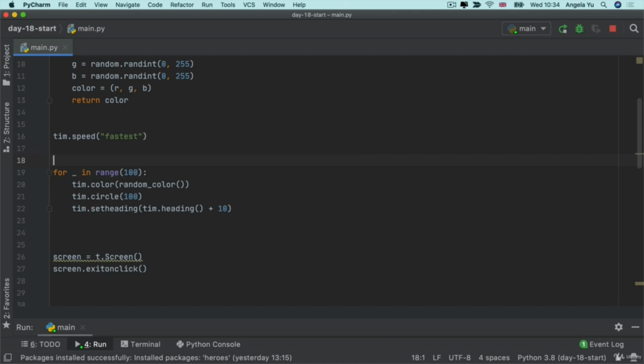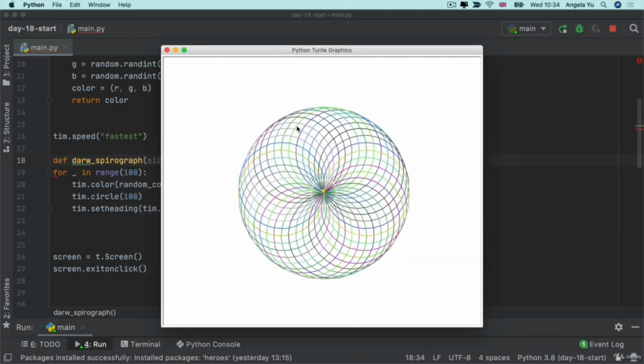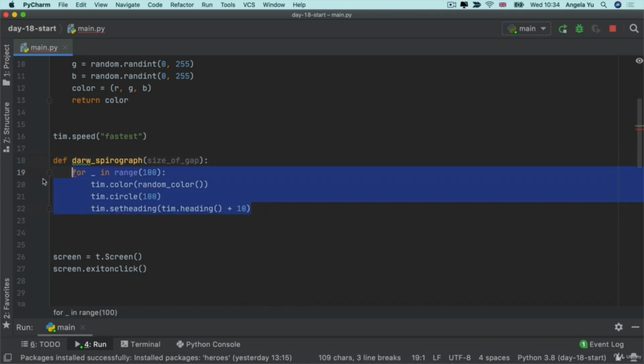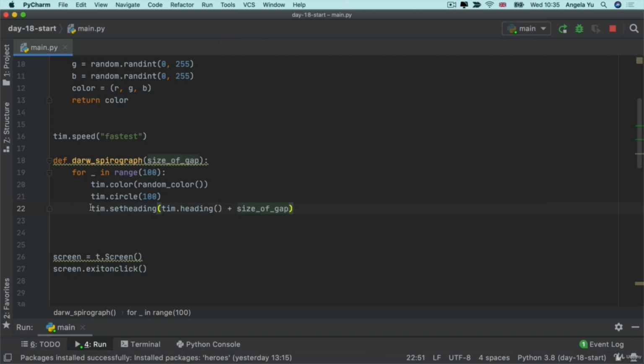Let's say that I created a new function called drawSpirograph, and this function accepts a single parameter, which is the size of the gap. And that is going to be the size that's in between each of these circles that gets drawn. And that's of course determined by the heading of my turtle. So if I pass in this size of gap, I'm going to use it here to change the tilt of my circle. But I can also use that, because it's a degree, to determine how many times my spirograph needs to be drawn.